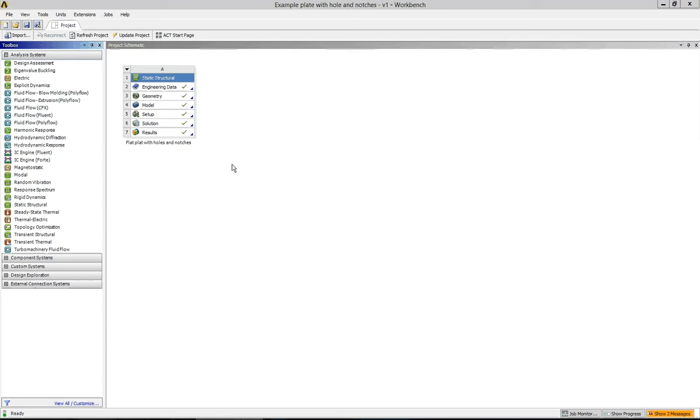So when we have finished the analysis and come back to the Workbench main window, we see that all the options are ticked green, so they're all finished, so they're all fine. We can go back in by double clicking on Model, and that, as it says, starts the Mechanical module.